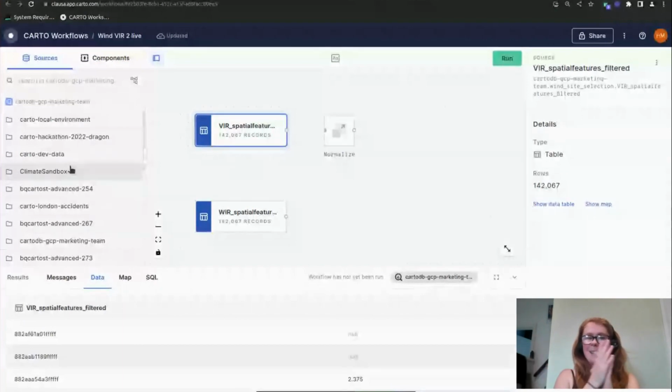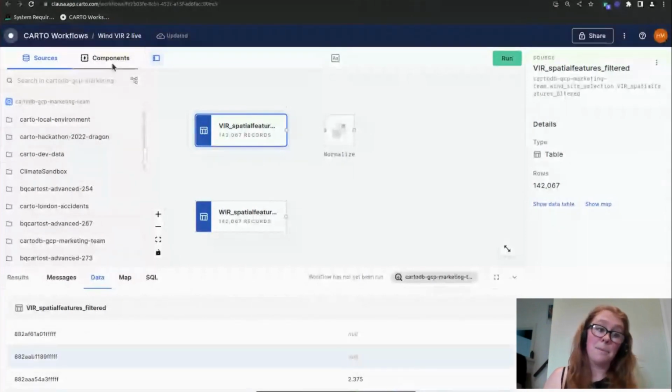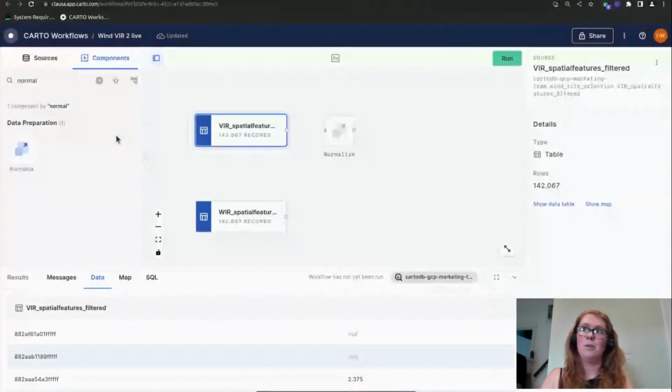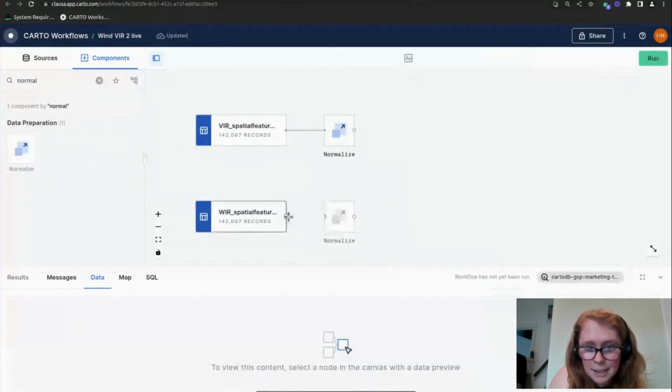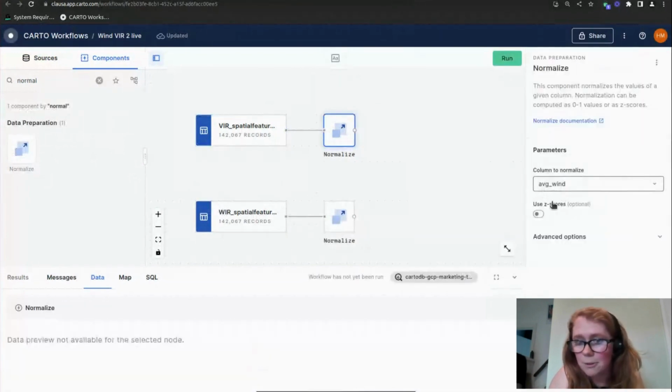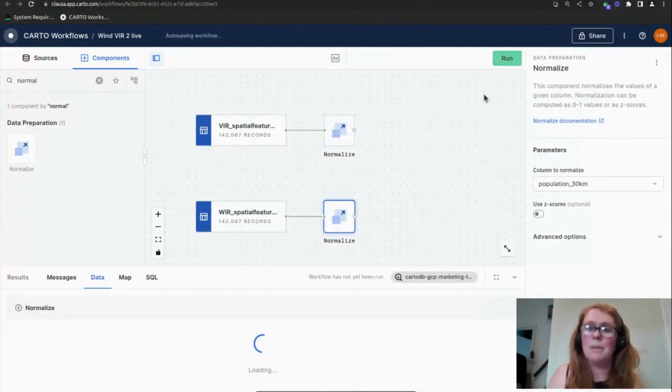There's two sort of elements to this panel in workflows. So first of all, there's sources where you can drag and drop your data sets that you have, but there's also components, and this is where you can access your analytical functions, your data processing functions. The one we're going to use here is Normalize. So Normalize, let me just get these running because they can take a little while, and then I'll talk through what they do. Average wind, population, perfect.